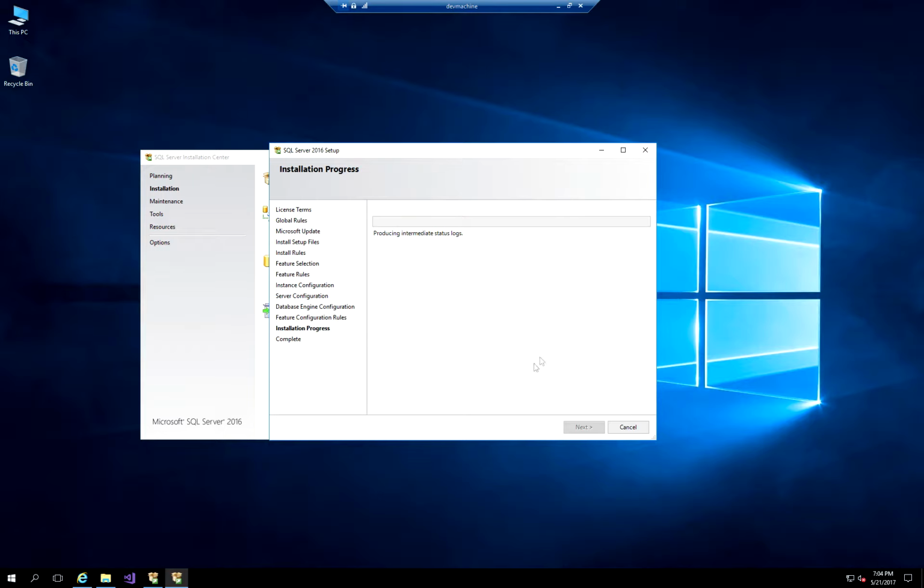Now this is going to take a few minutes to complete, so we'll just wait a little while and get back to the next steps of being able to actually install SQL Management Studio, as well as go through the process of connecting to it.